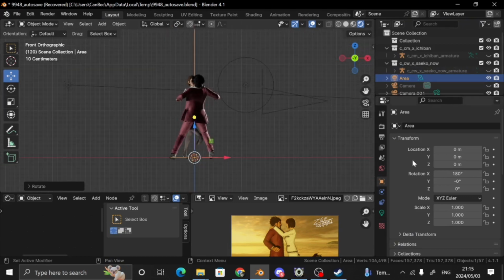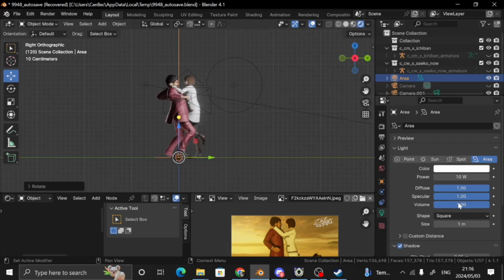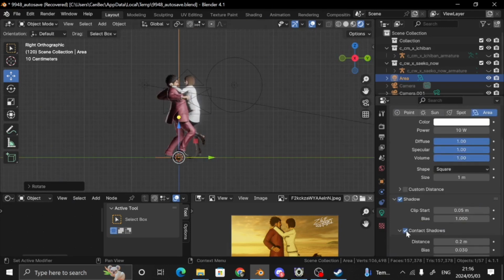So let's rotate it on the x-value to this. You see, it's not lighting anything, and there's a reason for that. There's nothing in its proximity that is needing to be lit. But if you put it at 180 degrees, it will light that area. And also make sure this is contact as well.